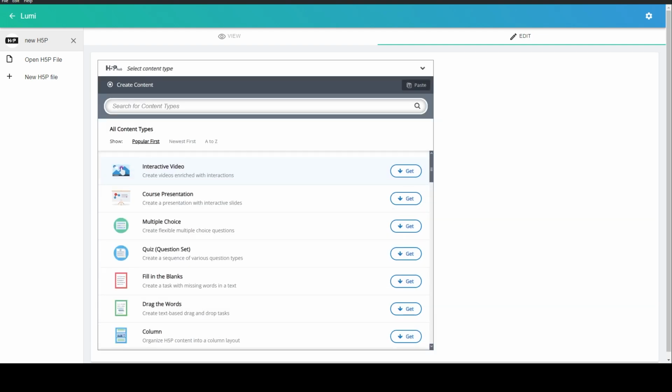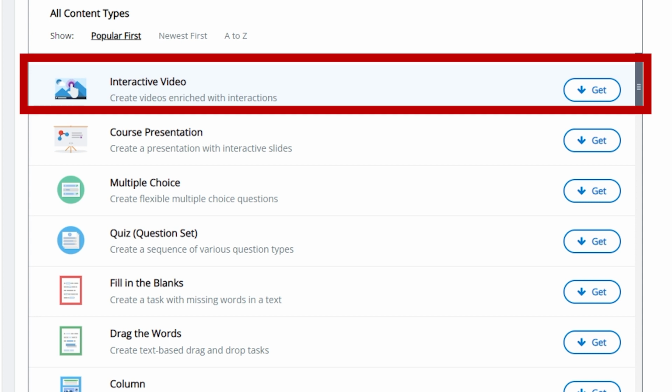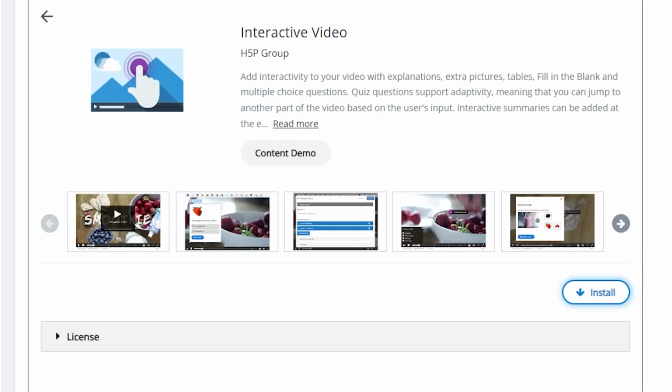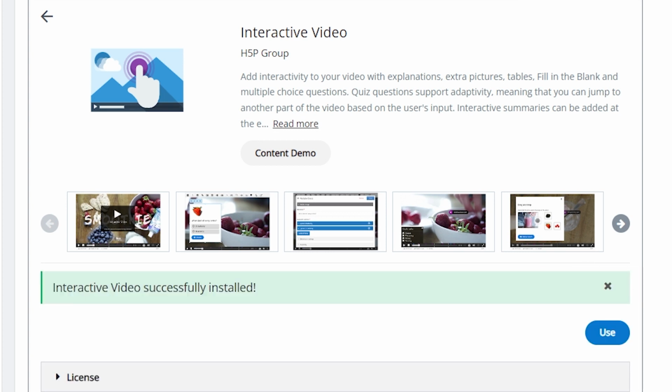For this, we need to install the interactive video feature of H5P to be able to start. Click on the Get button to download the package. After that, click Install. When you're done installing the interactive video, click Use.